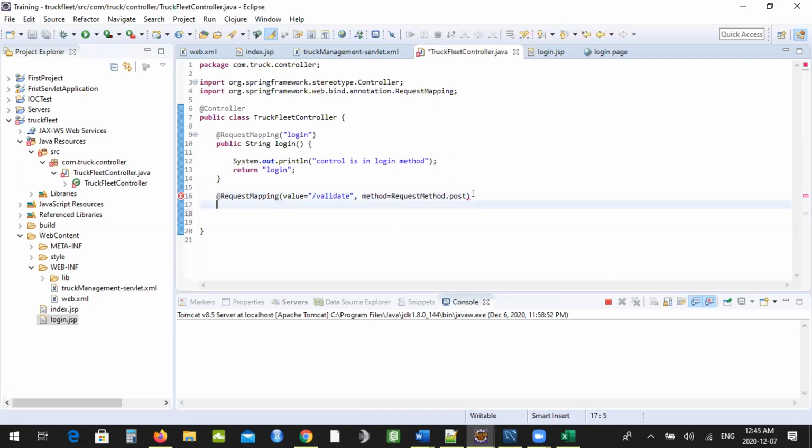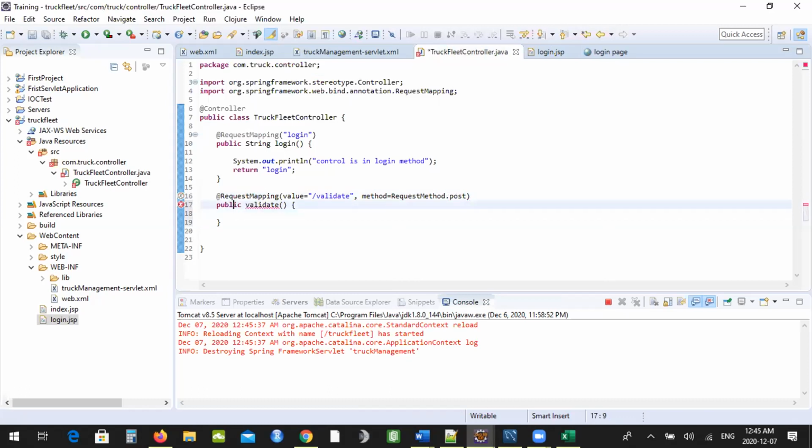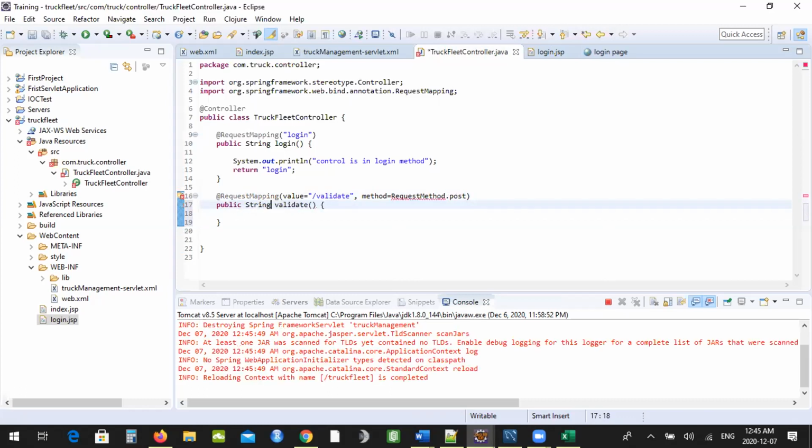Obviously I need a method to handle that, so let's name it validate. And obviously I need to return a view string. That's my view name, which I need to return. Now, there is a way: if you don't want to return just a view, you can return model and view both together. We will see that also. But for now, I'm returning a view, and what are the parameters which I'm expecting?